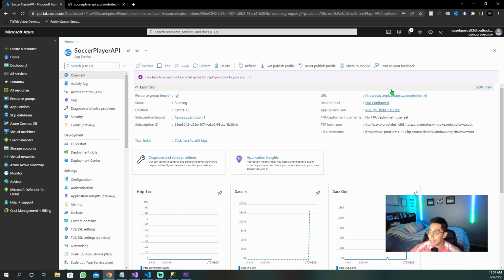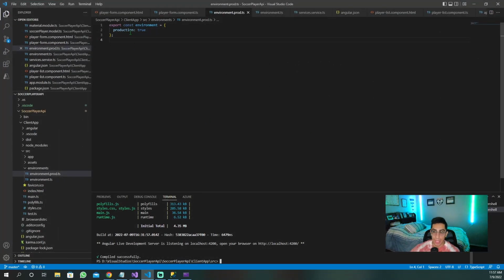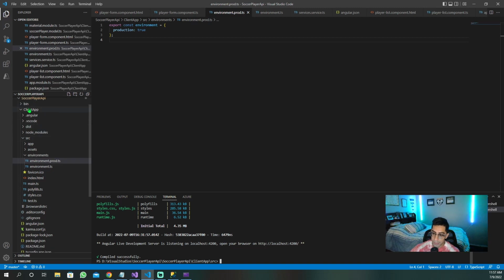We're going to need the connection string or the URL for the API. So that is going to be right here. So we're just going to copy this. Now I'm going to go back to my Angular project. So I'm inside the Soccer Player API client app right in here. So we're going to go to our environment.